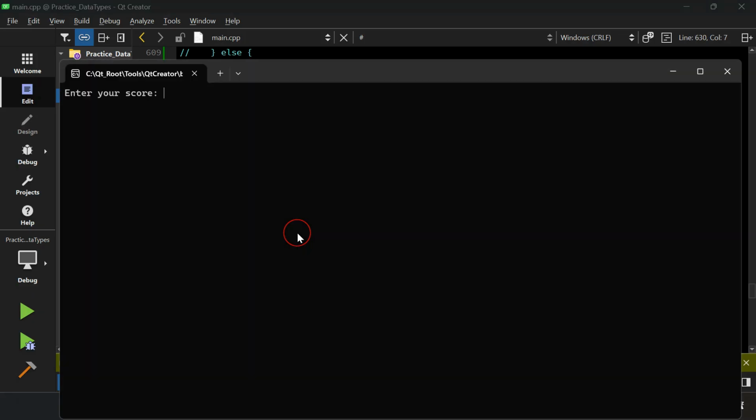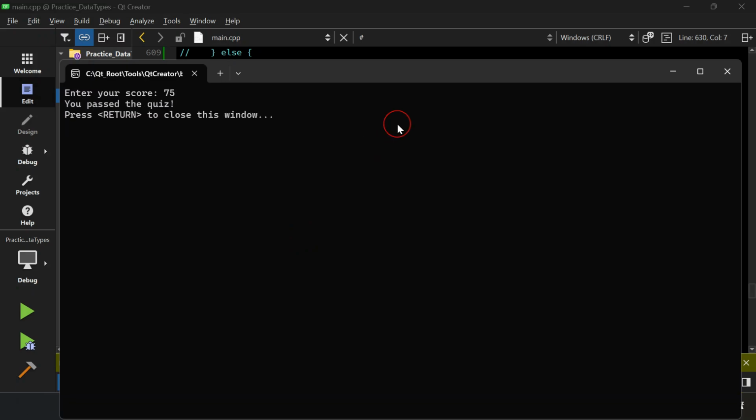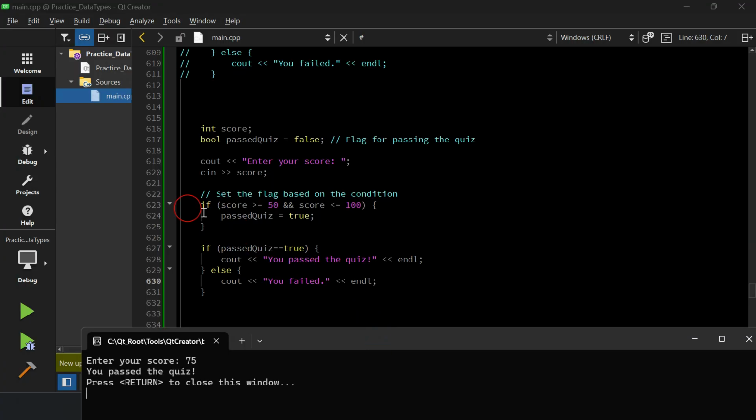So it's compiling. Now I would say 75 and it returns pass. Why? Let's analyze the code. Here it checks the number with these conditions. It passes and then sets true to passed quiz, and then because passed quiz equals true, it prints that you passed the exam.